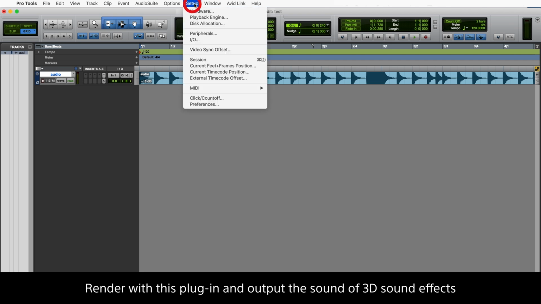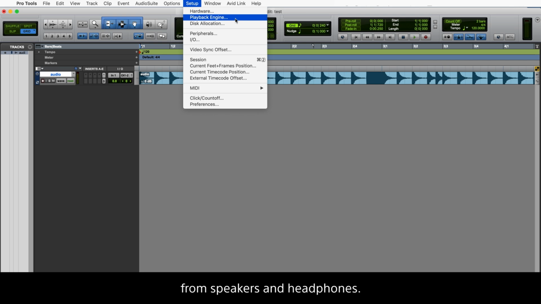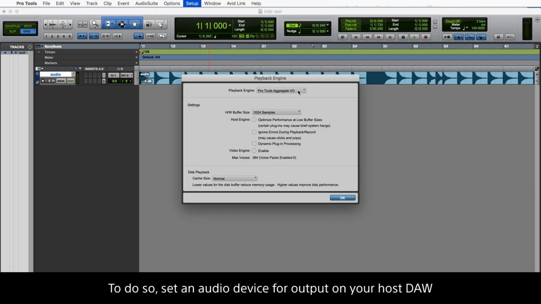Render with this plugin and output the sound of 3D sound effects from speakers and headphones. To do so, set an audio device for output on your host DAW that is different from the audio device you set with this plugin.